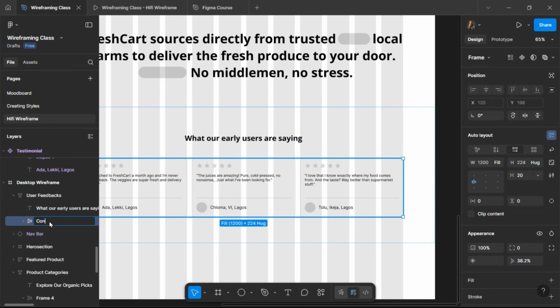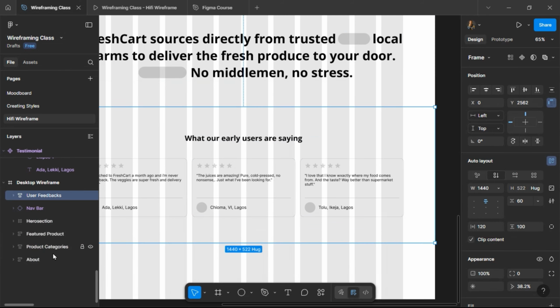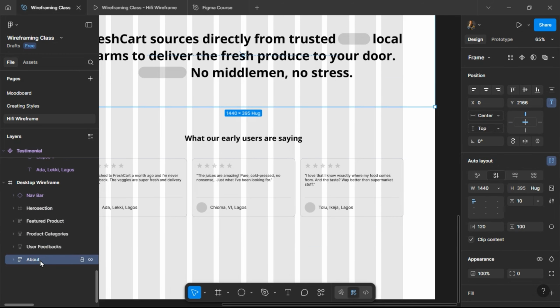Let's just change this to contents, since we already have user feedbacks at the top there. So we want this to be at the bottom, after the about. It's good to practice this so you can get acquainted with the layout and how the layout works.